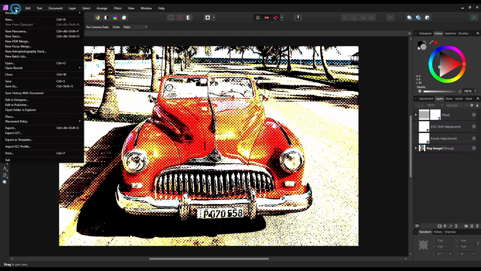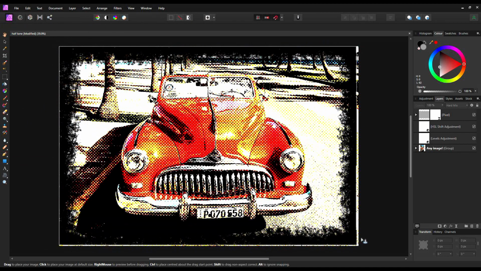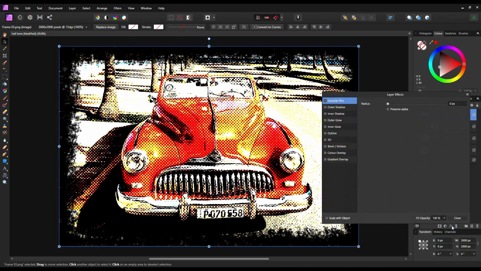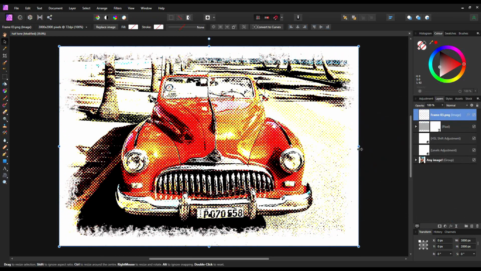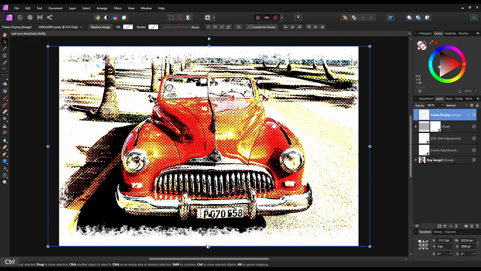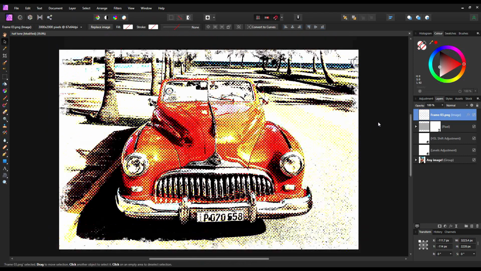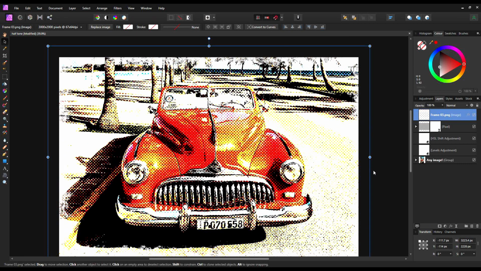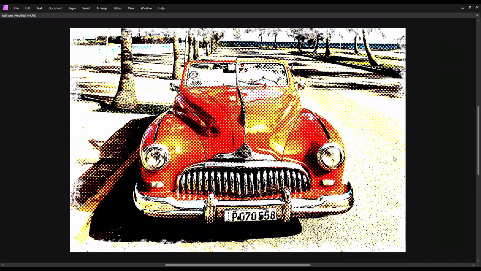And to finish it off, I'm just going to bring in the frame to give it that rough edge. And I'm just going to add an effect because I want the frame to be white rather than black, and I'm just going to use a colour overlay to do that. And just resize the frame to suit. And I think we are there. And there we have our vintage halftone effect.